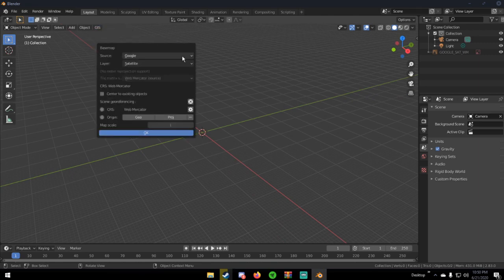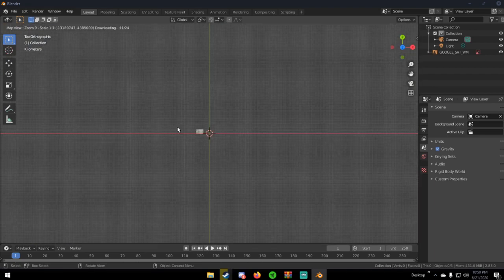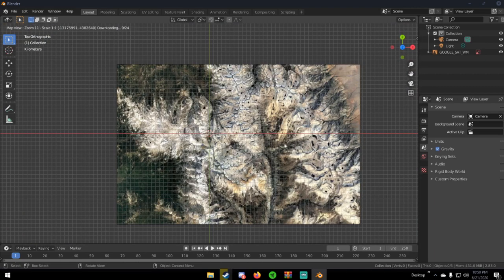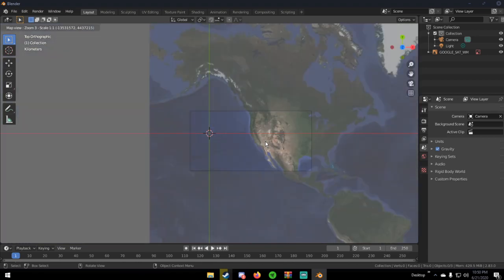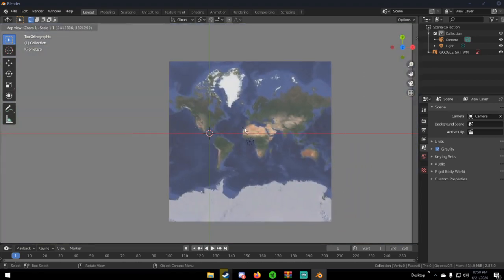and Base Map. And we can use our source as pretty much anything. I'm just going to use Google, so we'll use Google Maps, and then layer is satellite. So we're not using map and street data, we're using straight satellite imagery to get our location. And we can just click OK. And so I already have this location chosen, but if you don't, you'll probably see something like this.